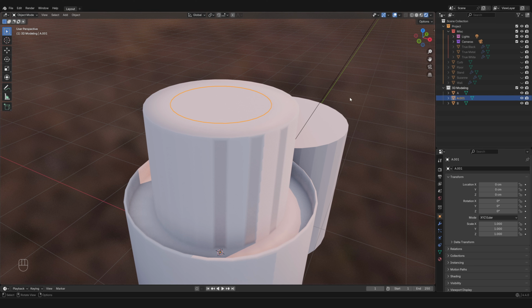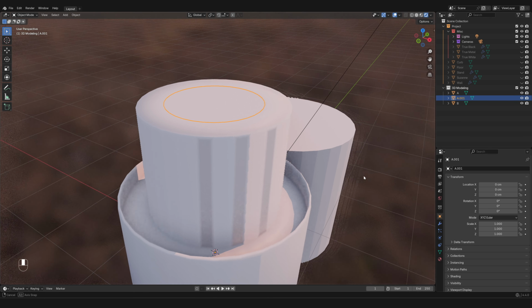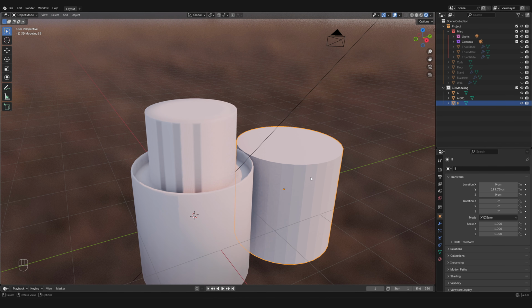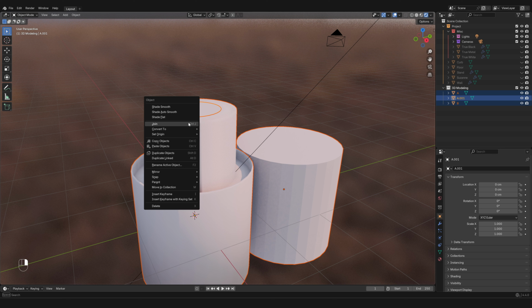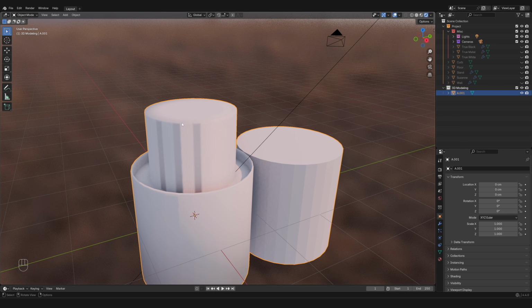Now that we have two meshes, if we wanted to make everything into a single object again, we could do so with the join command. And so right now I'm gonna select this cylinder, this part, and also this part that we just created. And then you can join everything with Ctrl+J or by right-clicking and explicitly selecting join.